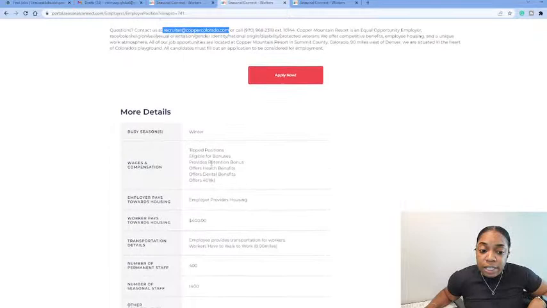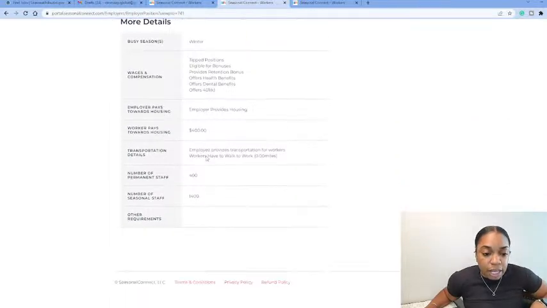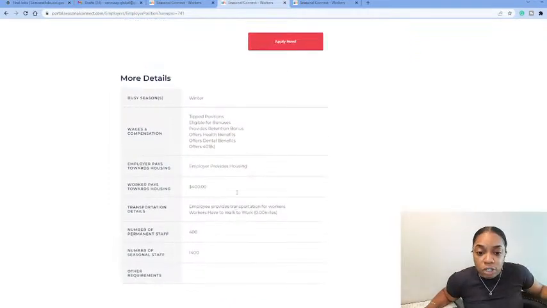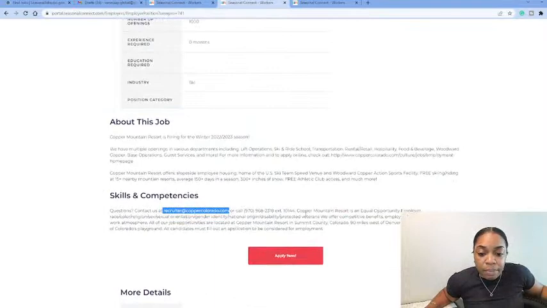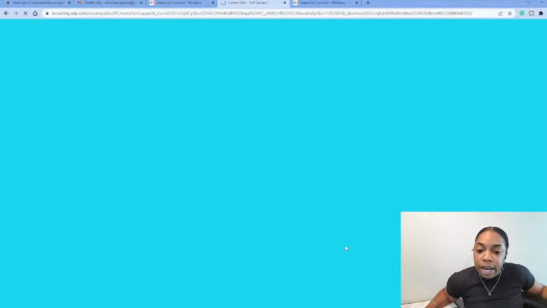Then you go down here and it tells you it's a tipping position, you're eligible for a bonus, you get health insurance and dental benefits, you get $400 for housing, and they have permanent staff and seasonal staff, about 1,400. A lot of people apply. They recruit. Then you click apply and you go through the whole process all over again.